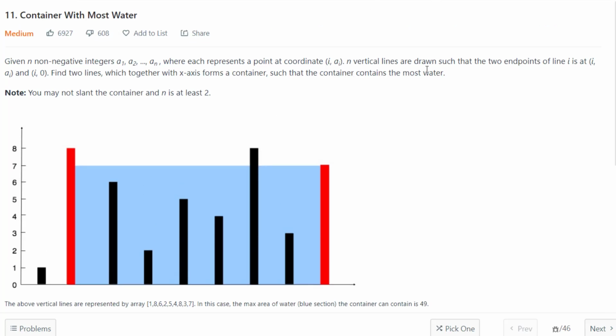So here you can see n vertical lines are drawn such that the two endpoints of the line i are at (i, ai) and the second one is at (i, 0), which is at this point.